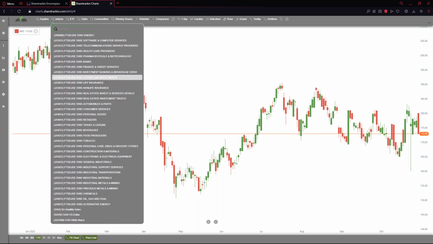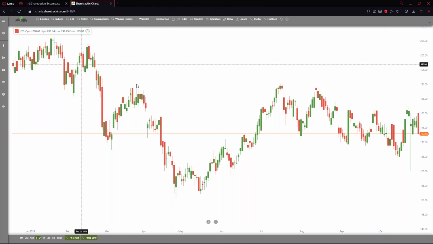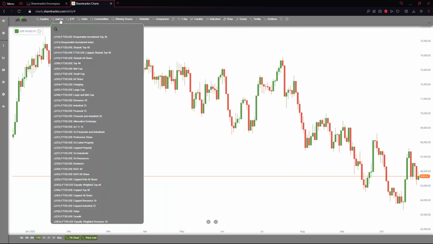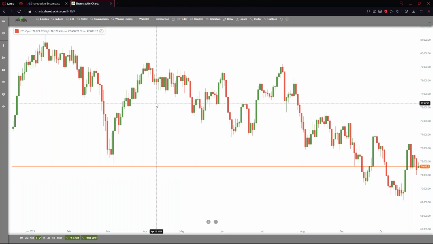So if you want to change it, let's say from ABG to the J200 or J203. So let's say for instance J200. So there's South African top 40. Click on it and it will change it to that chart. All right. Or J203, the all share index, that will change it to that chart.